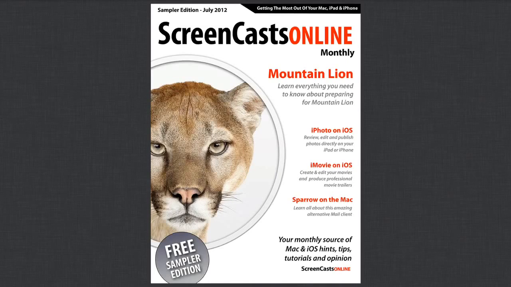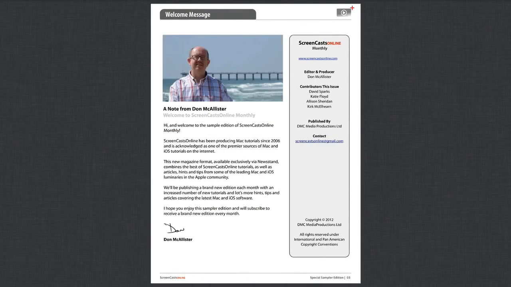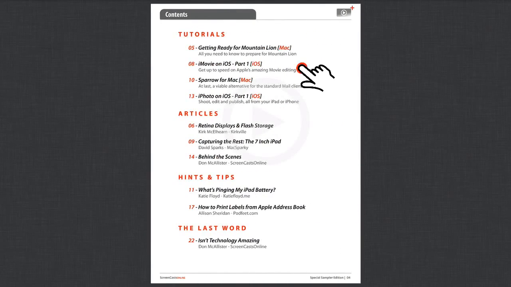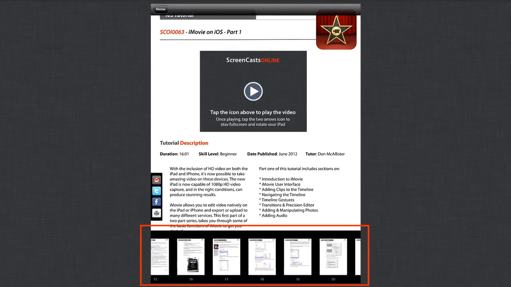And there we go, we're in. Now this is a fairly old edition. This is a demo, so you can play the demo to get the instructions, but basically you can flick through, you can tap on any of these links and it will jump you directly to a particular page. I can tap and hold on the page, and I can see all my thumbnails down at the bottom.